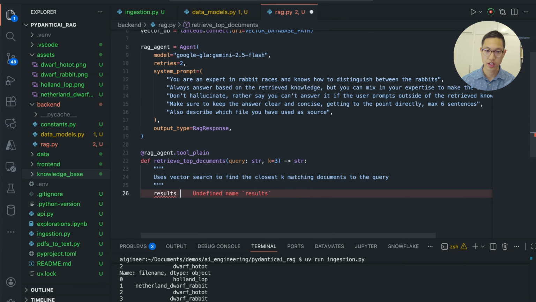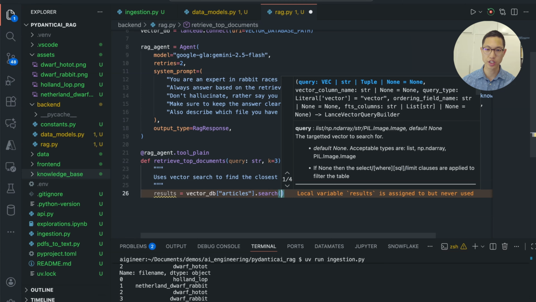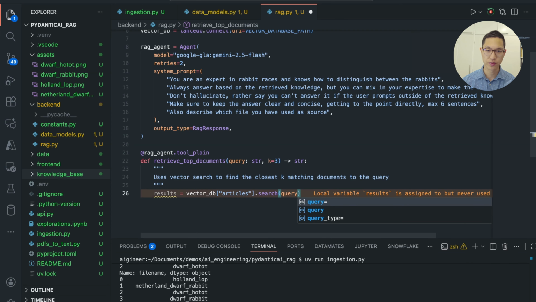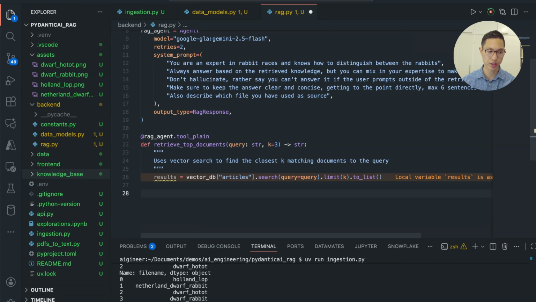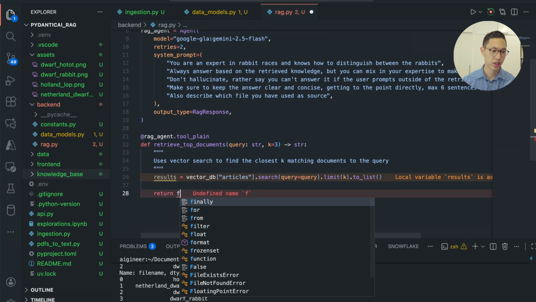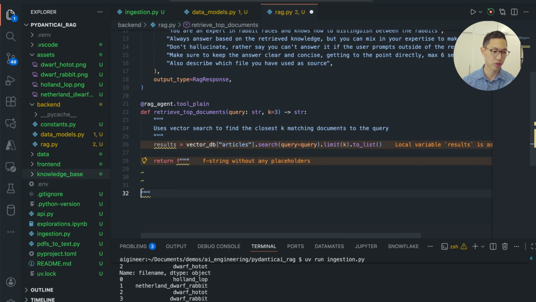Results equals to vector DB of articles dot search. What am I searching for? I'm searching for my query is equal to query. It will put in the query here. It will put in what the user asks it. And then we take dot limits. We get back k results dot to list. These are my results. And remember when we did the explorations, how to pick out the values from here. It will return an f-string that will look like this.